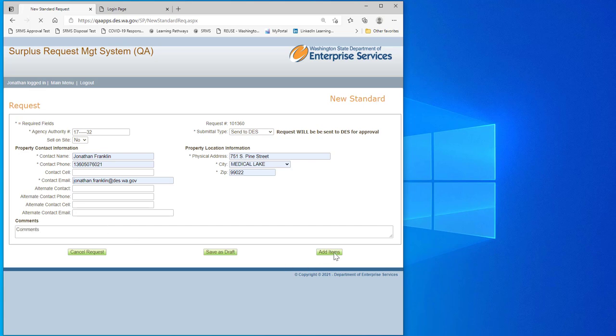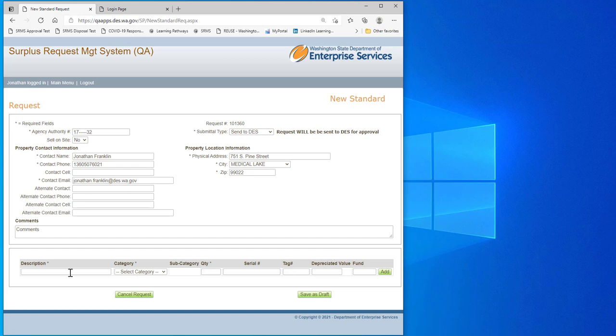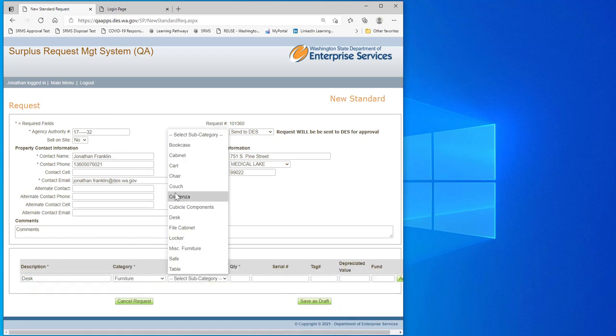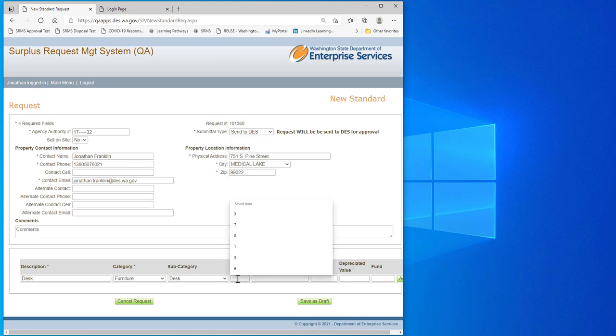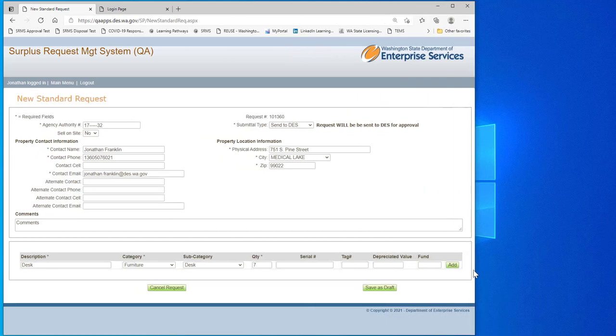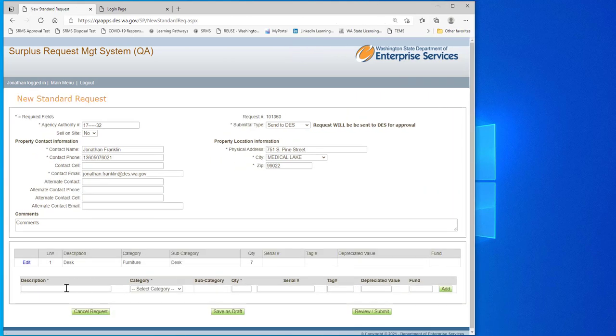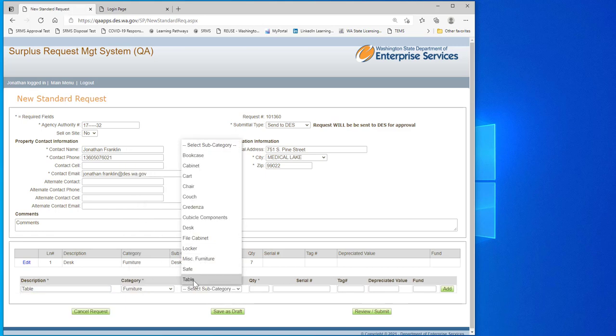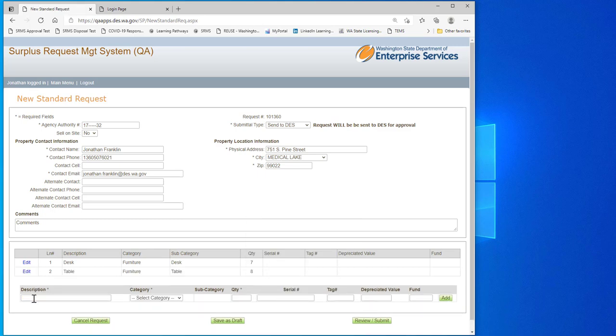Now you can add line items. So say you want to do a desk. Select a category, subcategory. And say you have 7 desks. Click over here, add. And now you want to turn in some tables. Tables, and 8 of those.